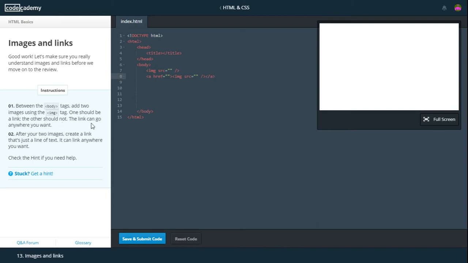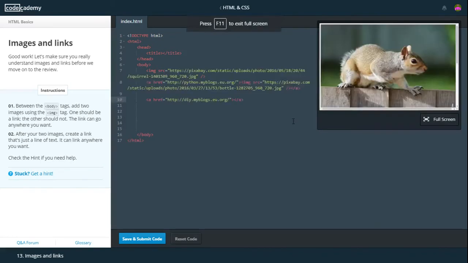The other should not. The link can go anywhere you want. Okay. After two images, create a link that's just a line of text. It can link anywhere you want. A href equals that, and then close the a tag. So then I will go and search for some images and sites. I'll be right back. So here I found some images, two images, and I also put two of my websites. And if we test it out, as we can see, it works.